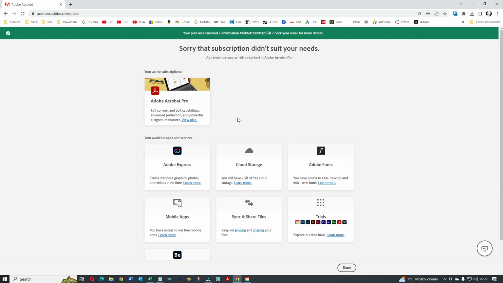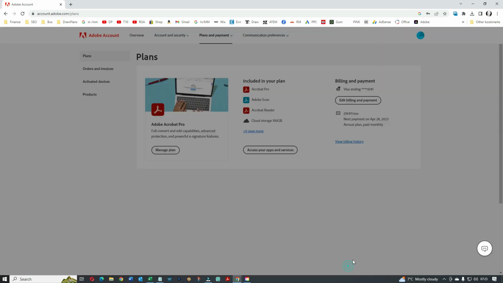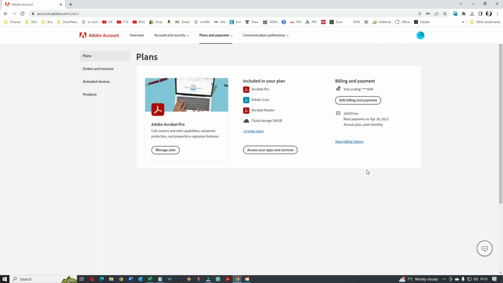At the end of the day, I'm not a big fan of any company that wants you to put a credit card on just to see their products. I do have a managed plan with Adobe, but I don't need this one. Brilliant.